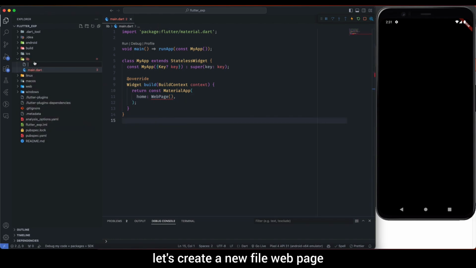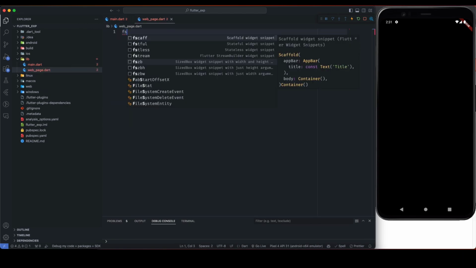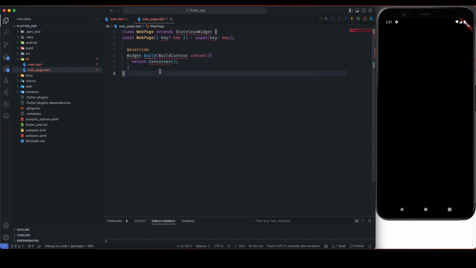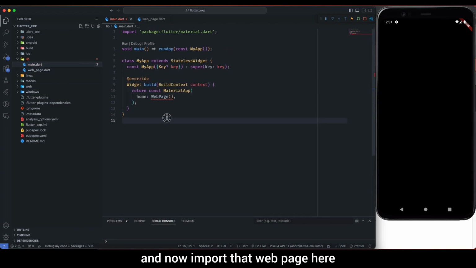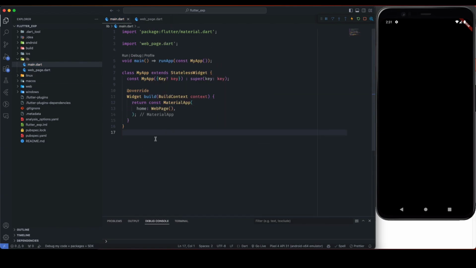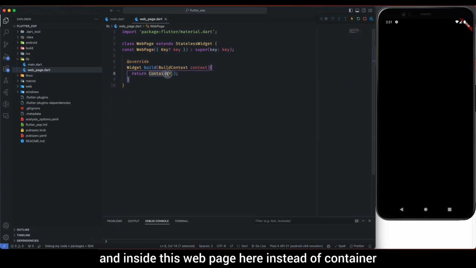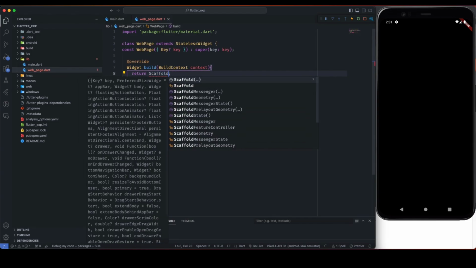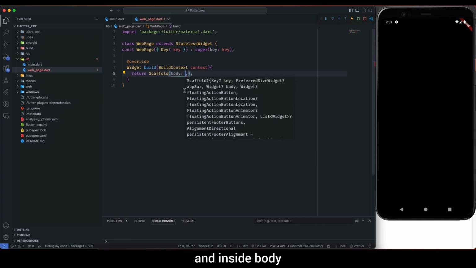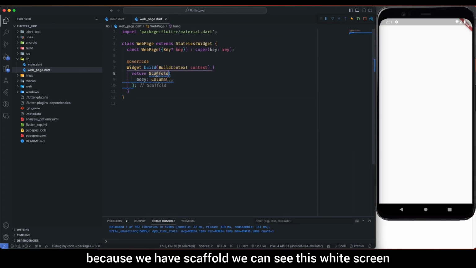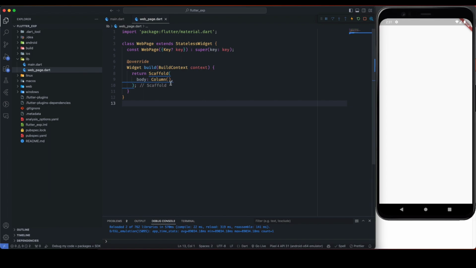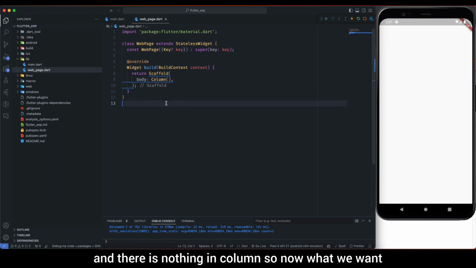Let's create a new file, web page.dart, and let's create a stateless widget, and let's import the material.dart. Now import that web page here, and inside this web page, instead of container, use scaffold, and inside body return a column. Now as you can see, because we have scaffold, we can see this white screen and there is nothing in the column.